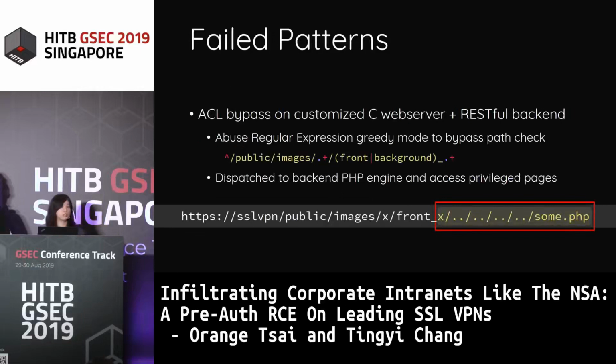This is also an access control bypass. It's on a C web server and a RESTful web backend. The regular expression .+ matches too much, so we can leverage this to match the // to access the privileged pages.